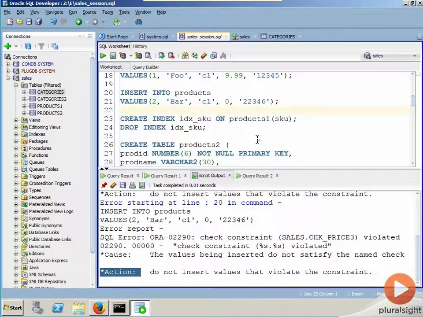Now indexes, like I said earlier, are a way to speed access in a table. It simply creates a tree. In fact, let me show you really quickly.